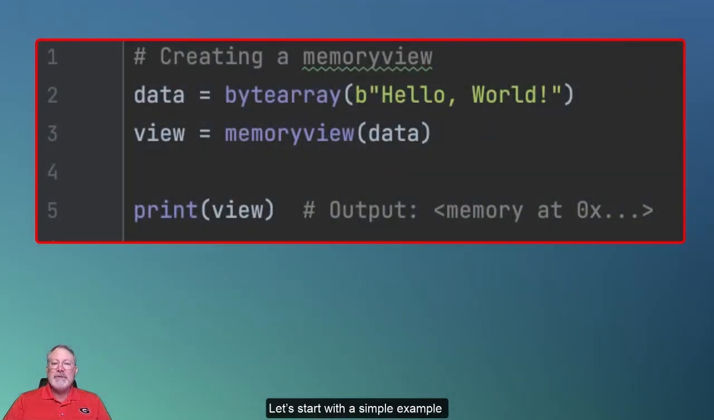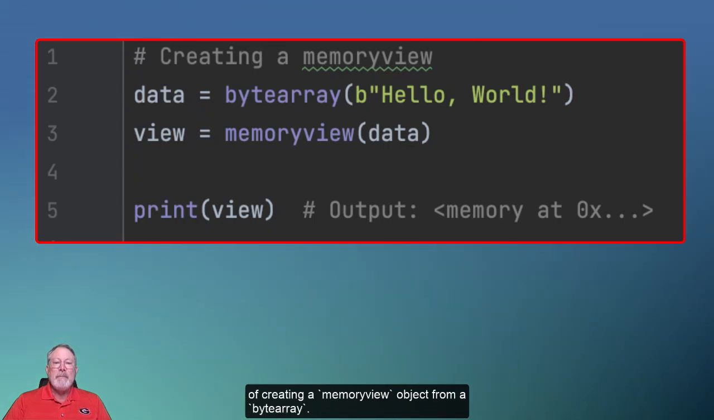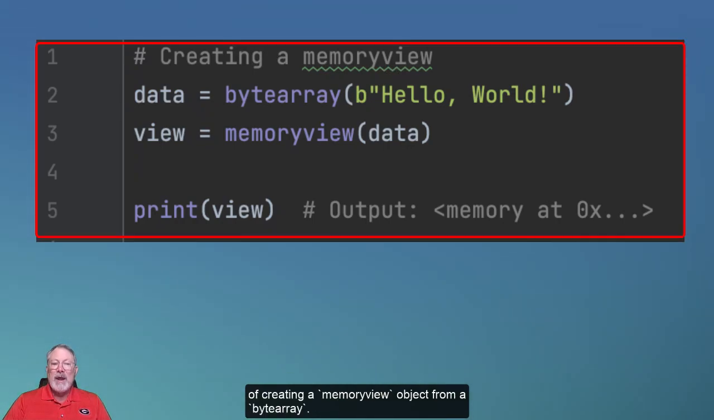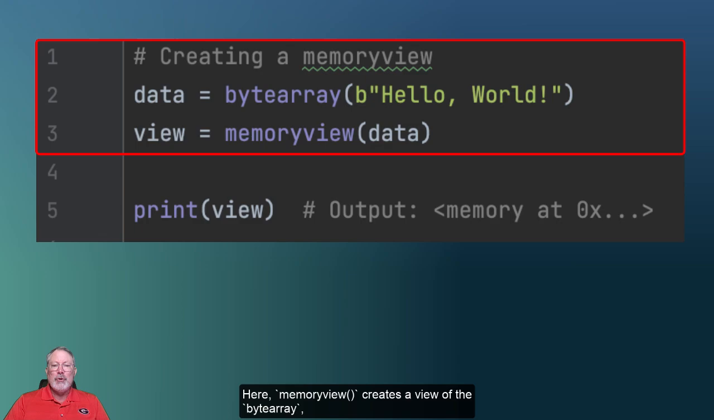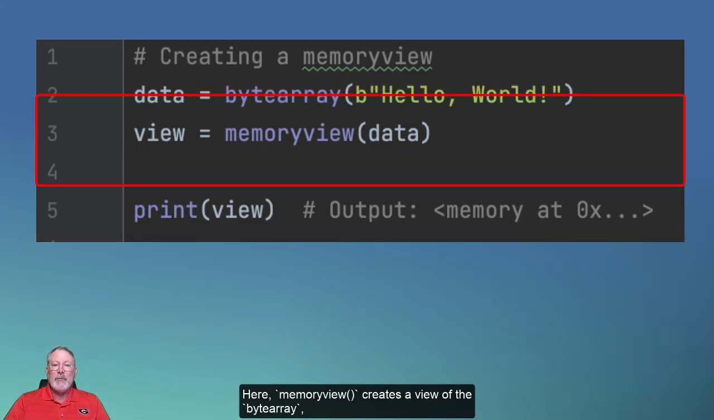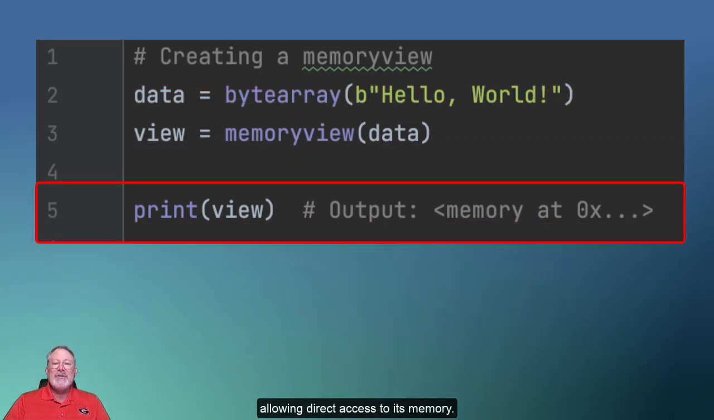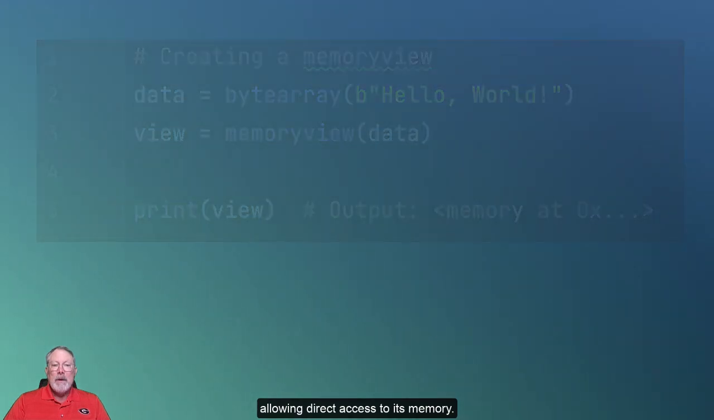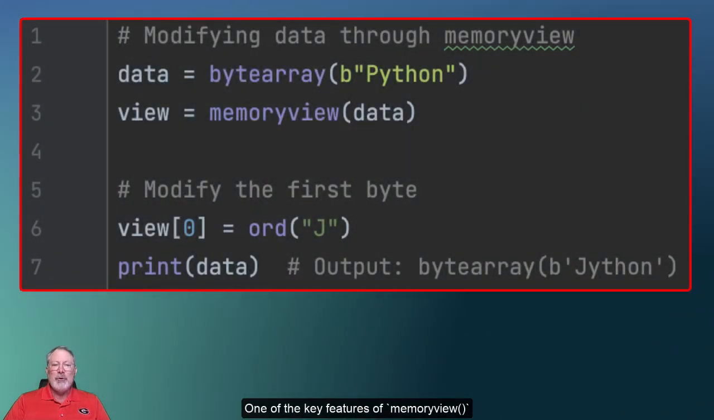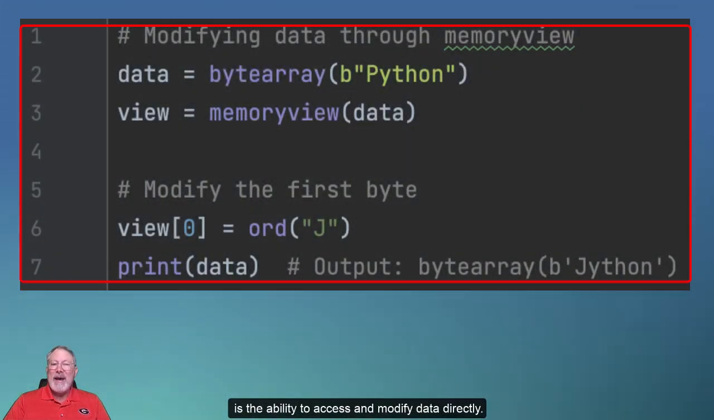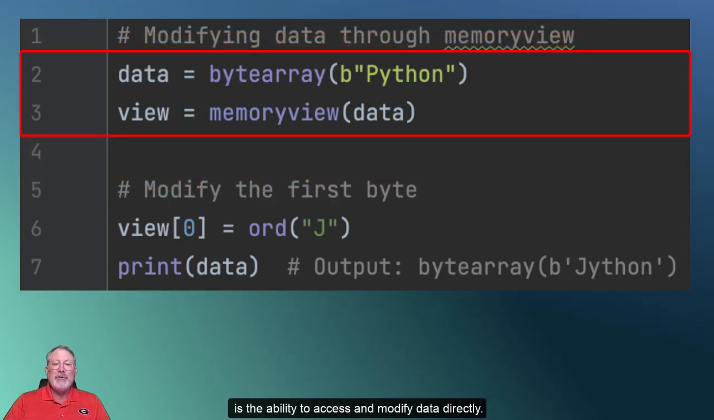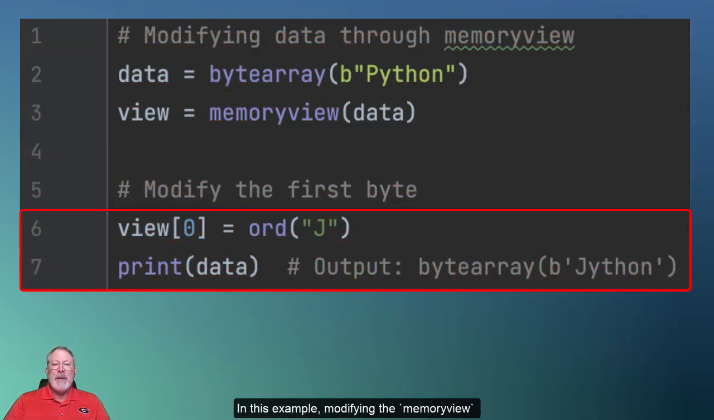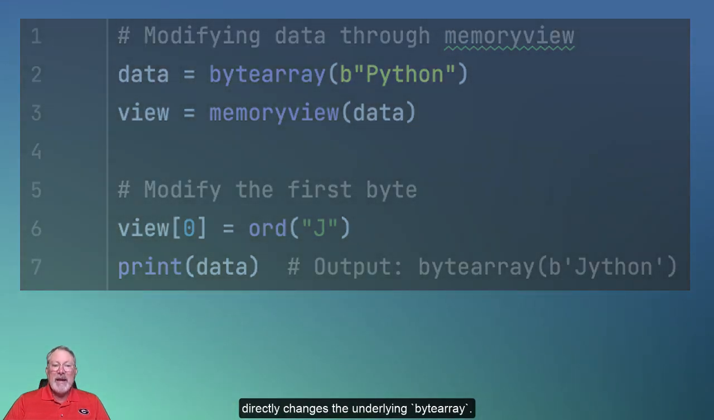Let's start with a simple example of creating a memoryview object from a bytearray. Here, memoryview creates a view of the bytearray, allowing direct access to its memory. One of the key features of memoryview is the ability to access and modify data directly. In this example, modifying the memoryview directly changes the underlying bytearray.